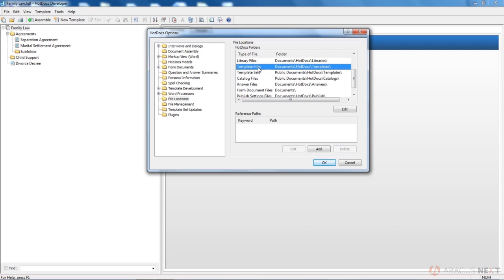This template files entry throws people. They think it's the Word template files, any template file you create, as well as your form template files. However, it is actually only your HotDocs form template files. Those are your PDFs and your HFT template files that I mentioned before. You'll notice again, same folder: Documents, HotDocs, and Templates.